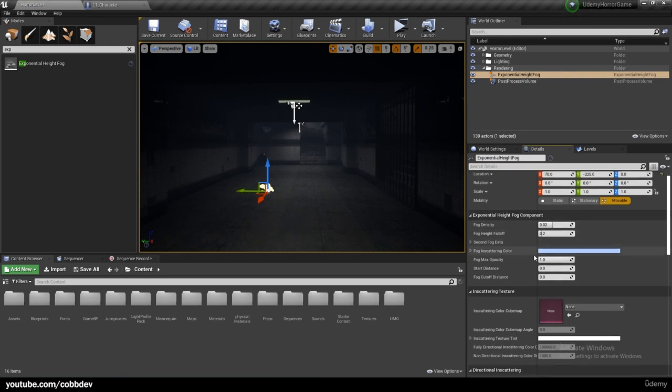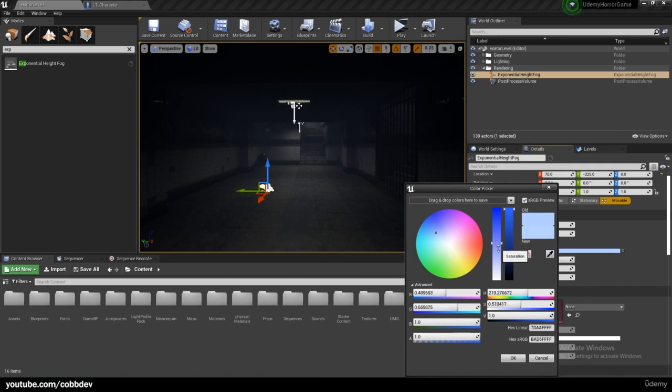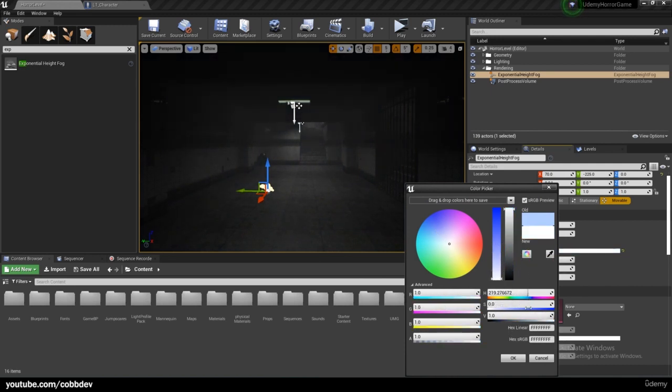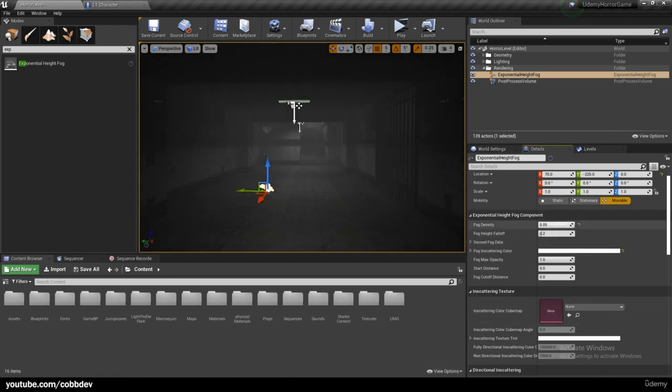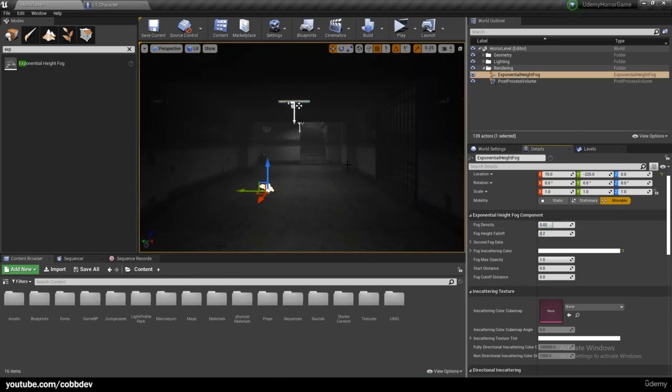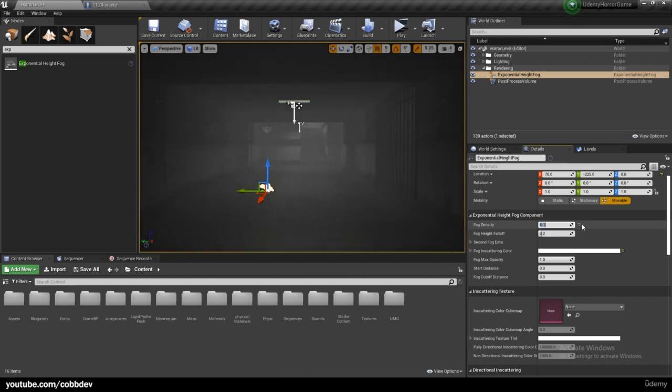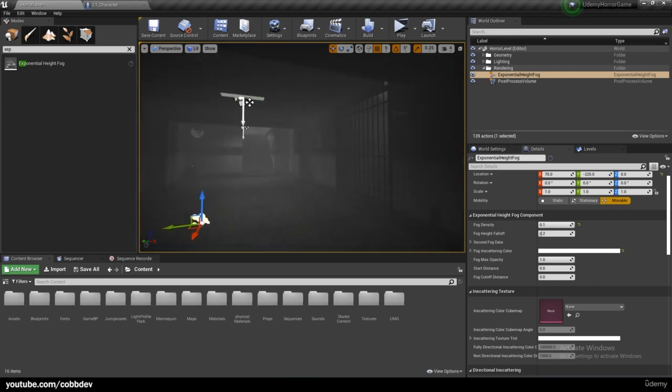I'm gonna change the fog in scattering color to white instead of this very light blue we have here. You can kind of see the difference right there. And just to show you, I'm going to turn the density up. And just to kind of show you the effect it has, I'm going to change this fog density to something like 0.1. And you can see how good this could look for an exterior scene.